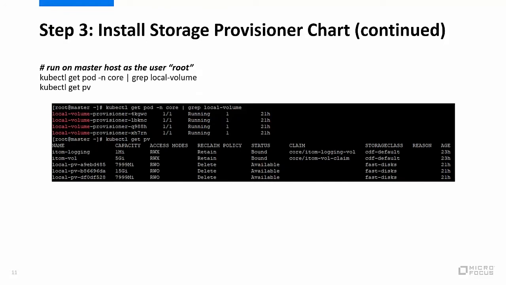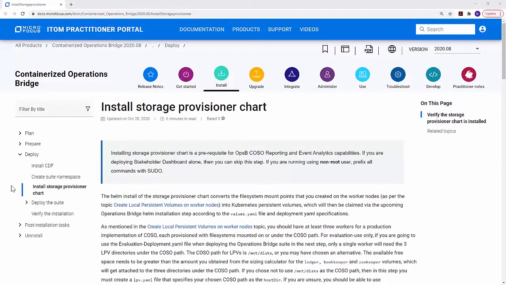To verify the storage provisioner chart is installed, execute the kube control commands shown on the screen on the master node. More detailed information about Step 3 can be found by visiting the Install Storage Provisioner Chart page in the online documentation.